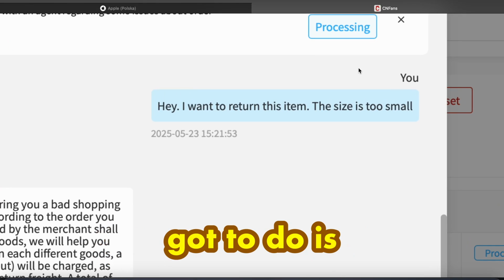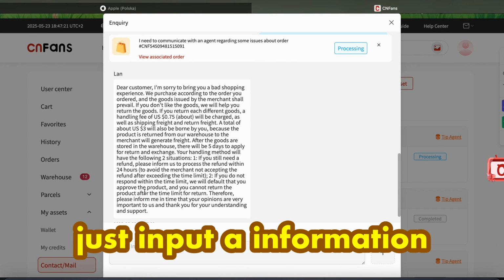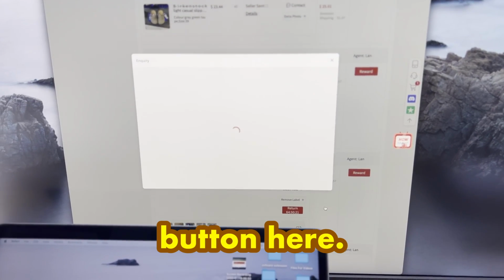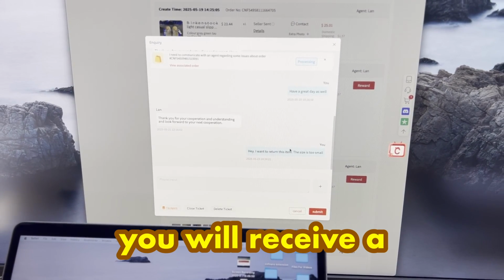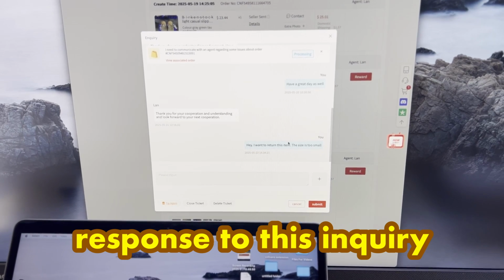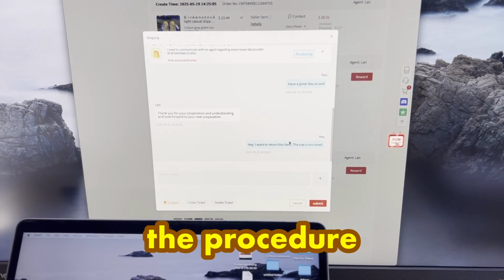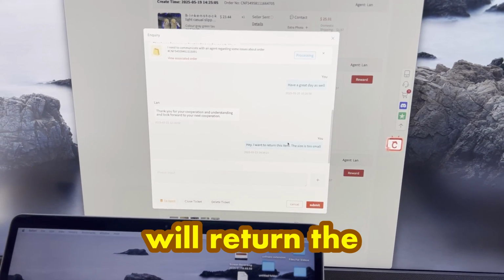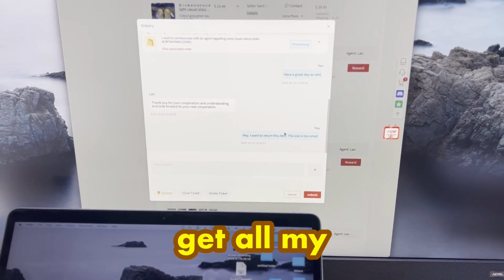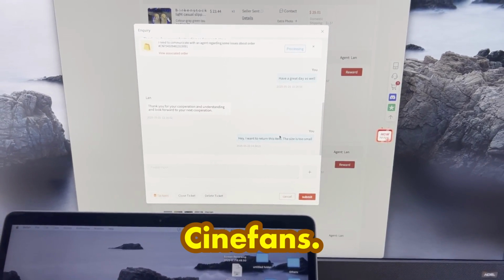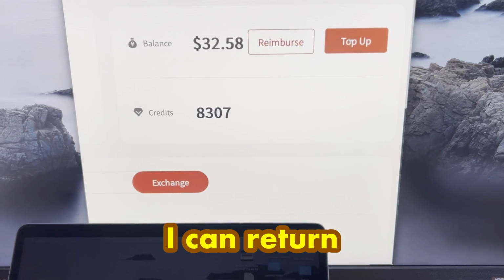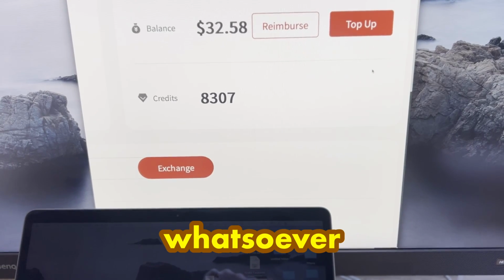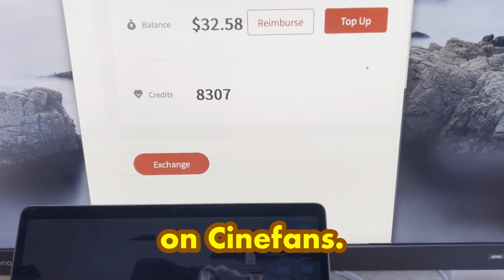And now all you've got to do is just input information on why you want to return this product. Once done, simply click the submit button here. Within a couple of hours, you will receive a response to this inquiry where you will be guided through the procedure of returning the item. The agent, in this case Lan, will return the item for me and I will get all my money back on the balance on the CNFans. And then also, without any issues, I can return this money back to my bank, so there are no problems whatsoever when it comes to just returning the items on CNFans.